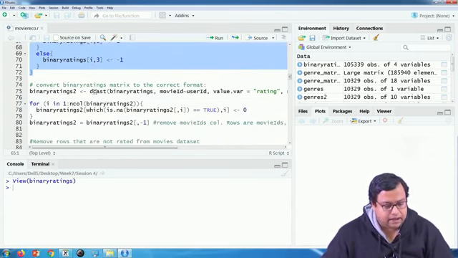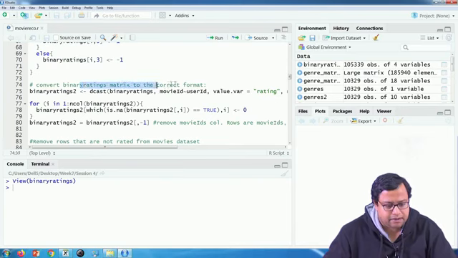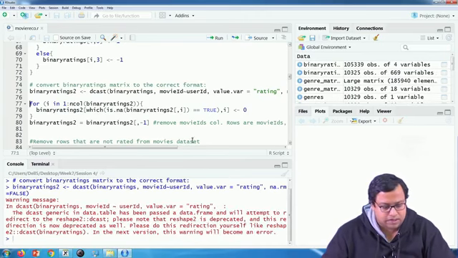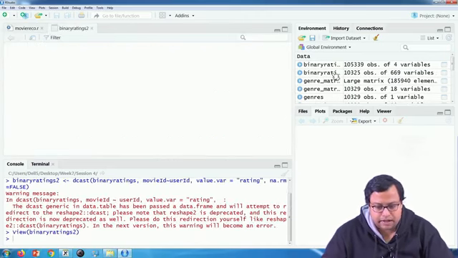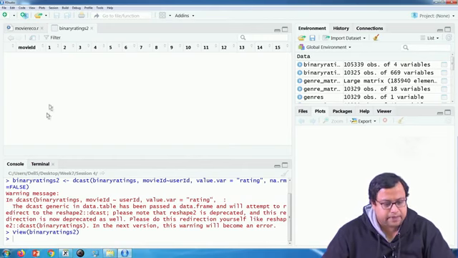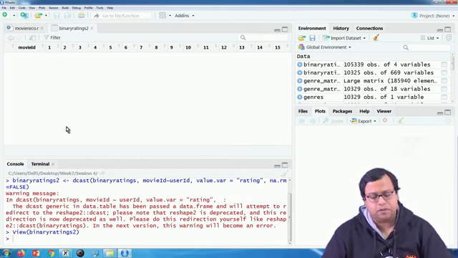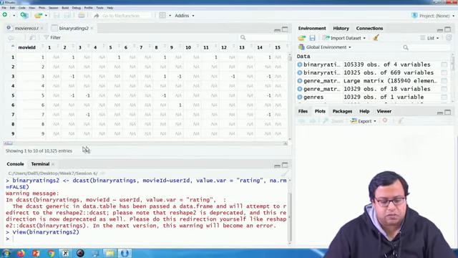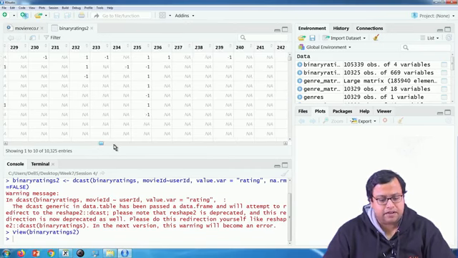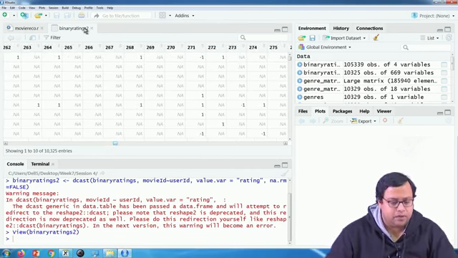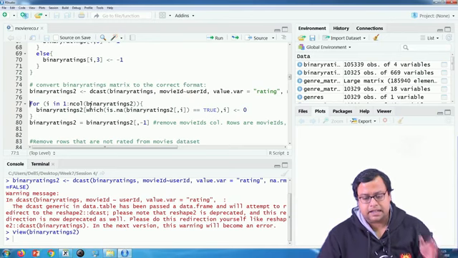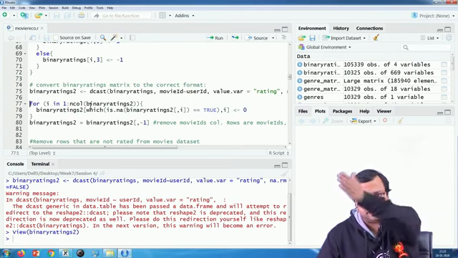Anyways, then what I do is convert the binary rating matrix to the correct format. So the format is like this: binary ratings 2, which I run, and it will create binary ratings 2, which has the movie ID, and then correspondingly there are lots of people, 669 variables, meaning 668 users. All these NAs mean nobody has given a review for that, and if they have given some review, it is either positive or negative. 1 means positive, minus 1 means negative. So that is what I have got. So basically 10,325 movies and 669 users.